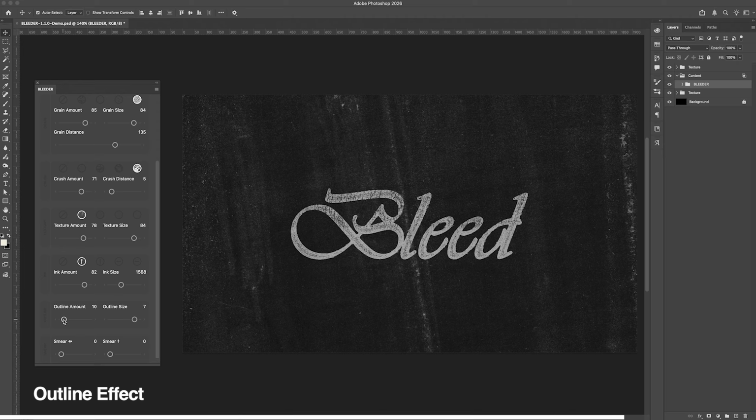Again, I think that this implementation of the outline effect is a great way to get a more realistic stamp sort of print effect from Bleeder. So I'm really happy with the implementation of this effect. Again, I'm getting really sweet results from it, and I'm expecting that you will as well.